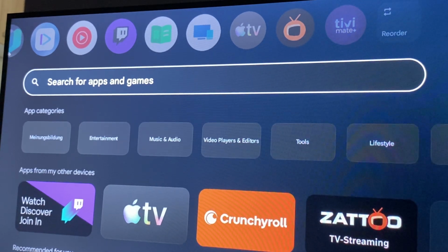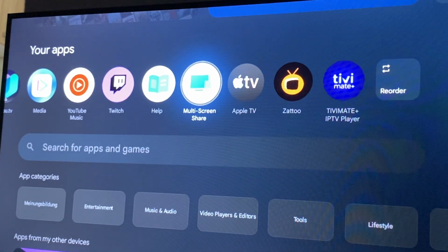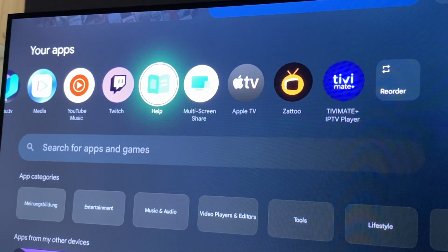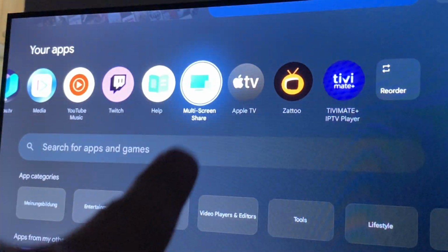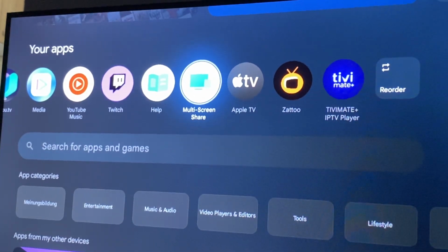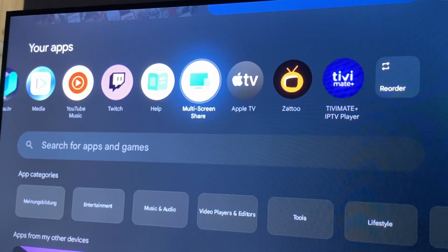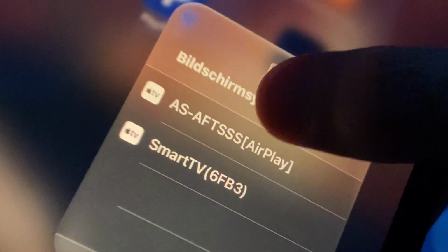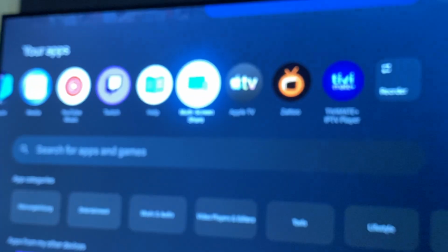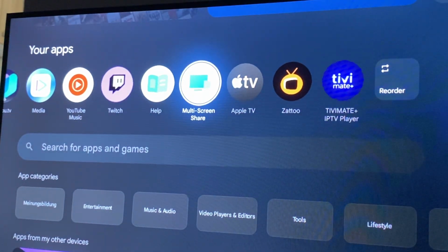Okay, but if we want to screen mirror and connect the phone, then we can go on the multi-screen share. So this is the pre-installed app, and when we are in this app, then we can go on our mobile phone or the Apple device. Then we can scroll down and go on this here, and then we can easily connect it to the TV. So you see this here, go on this, and then we can easily connect to that. And this is all we have to do.